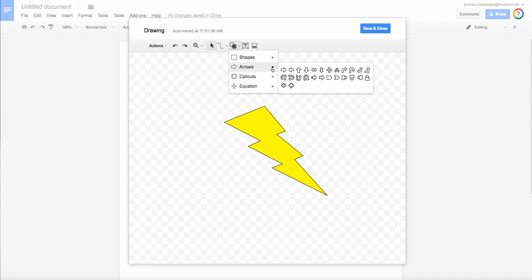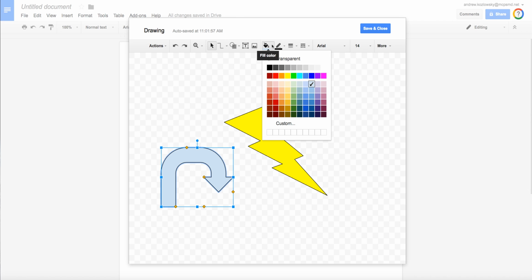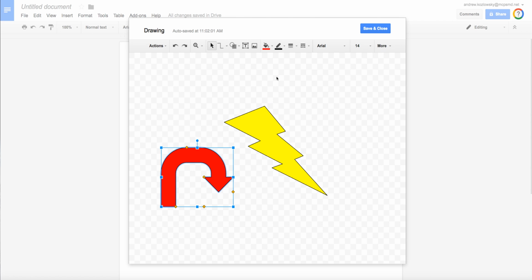Some arrows. Here's your different options for arrows if you want to insert an arrow into a document, depending on what you need. There we go. Maybe you want to make this arrow red. So we're going to go up here to fill color. We're going to change that to red.